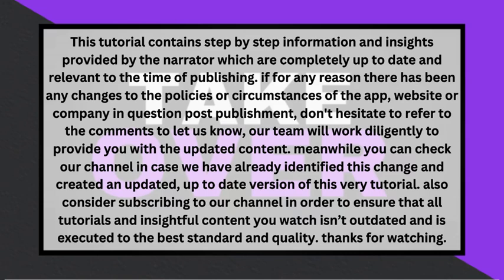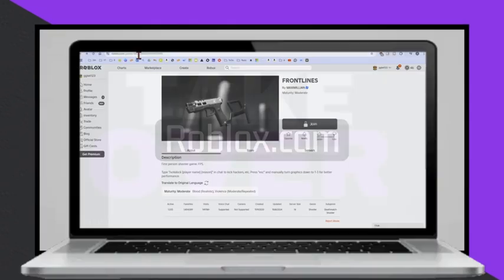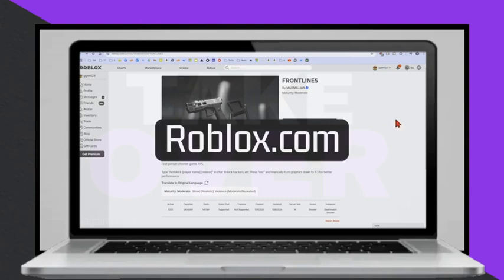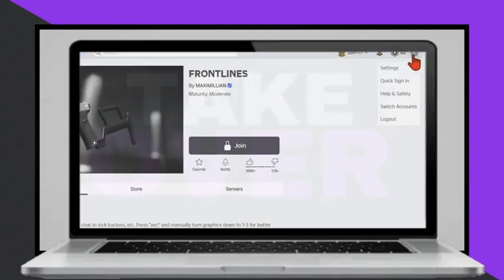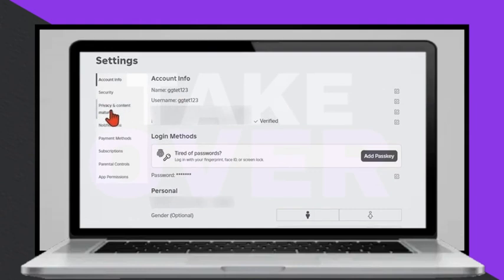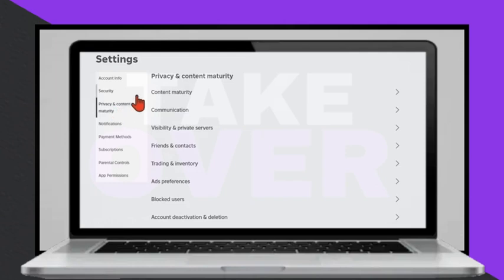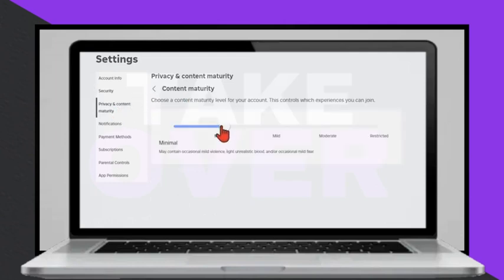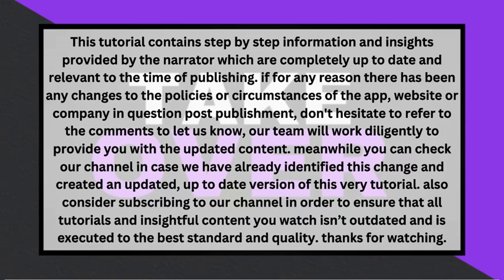Then navigate to the top right corner and select the gear icon, which will take you to the settings page. From there, click on Privacy and Content Maturity, and then select Content Maturity. You can then adjust your content maturity setting to a level that you're comfortable with.